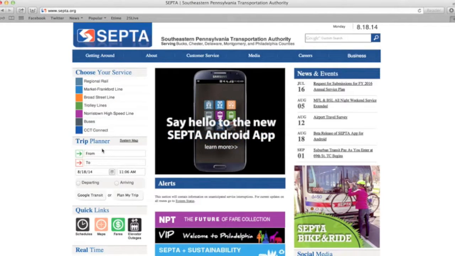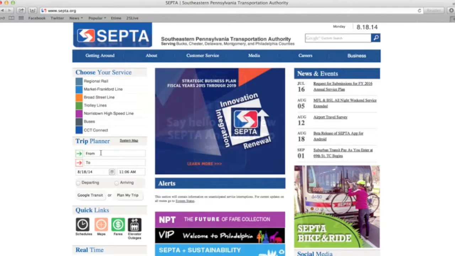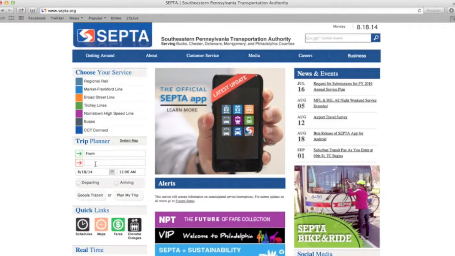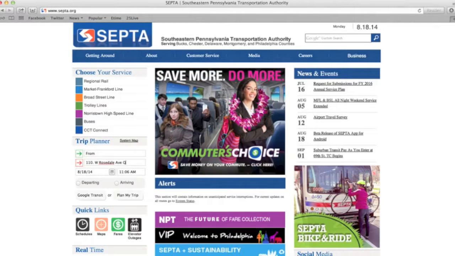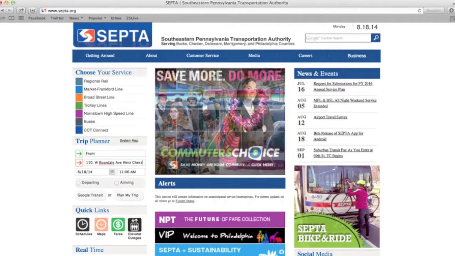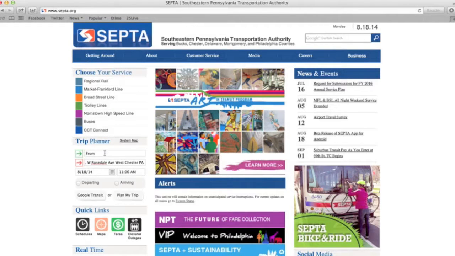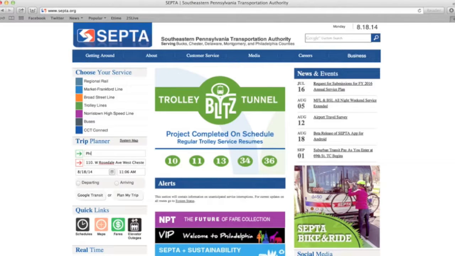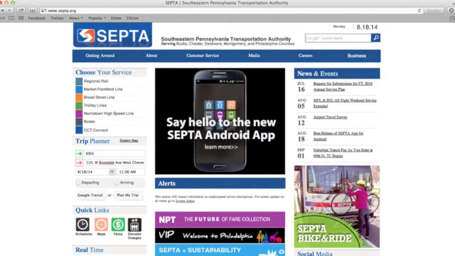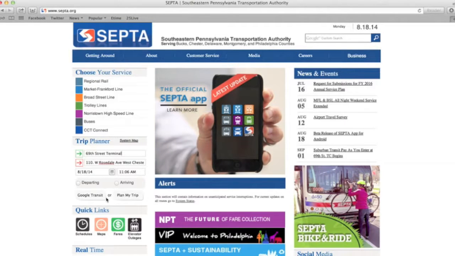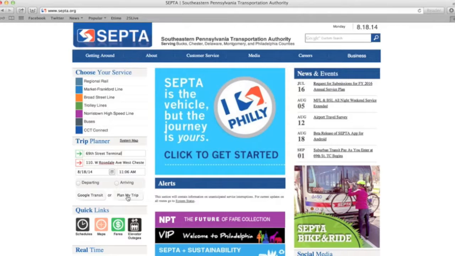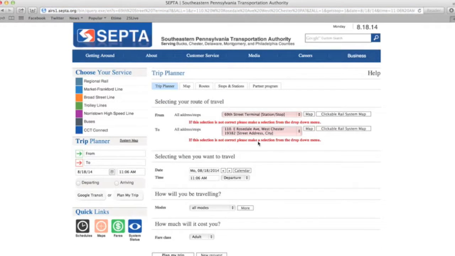Over here, there's a nice trip planner feature that allows them to type in where they're coming from and where they're going to. The Westchester University Sykes address is 110 West Rosedale Avenue in Westchester, PA. Say they're coming from Philadelphia. You could add just 69th Street Terminal and see the easiest way to go. From here, I'll click Plan My Trip.